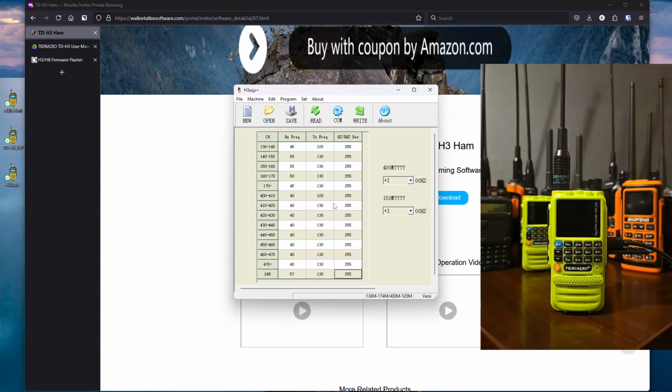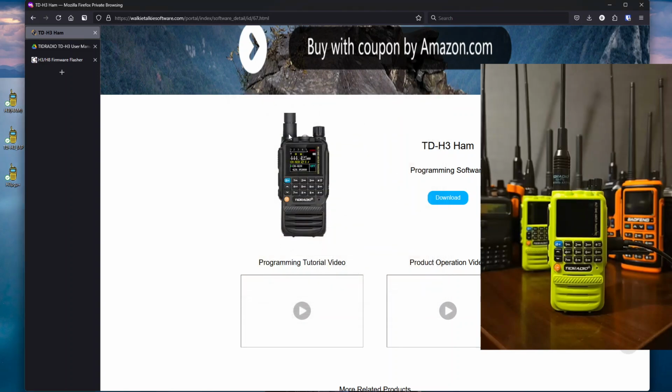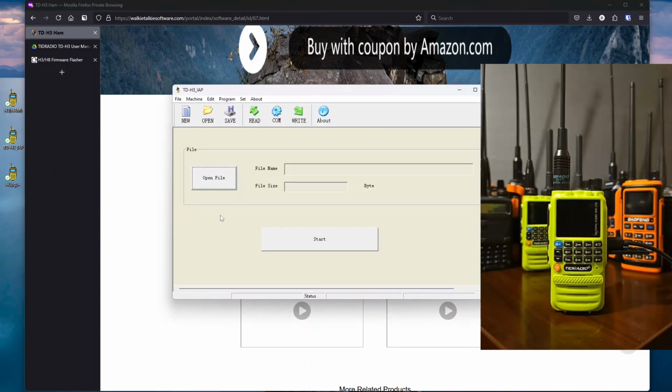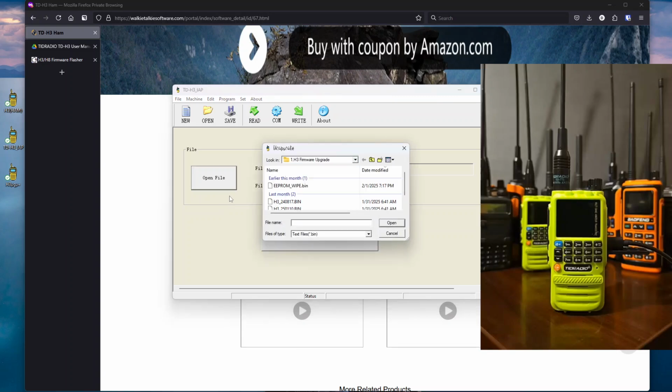Okay, so we've got this file that we just created along with that code plug file. We want to make sure that we put those somewhere safe. Those together are what you would call, I guess, your code plug that you can restore back to later on. The last piece of software is for flashing the firmware updates. Now we can flash the latest firmware from TidRadio by clicking open here and choosing that firmware file right here.